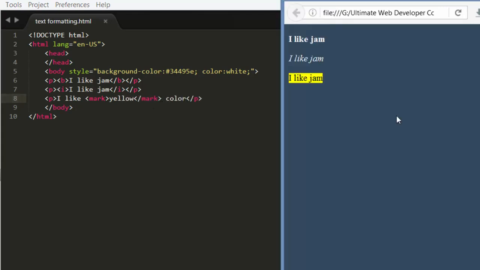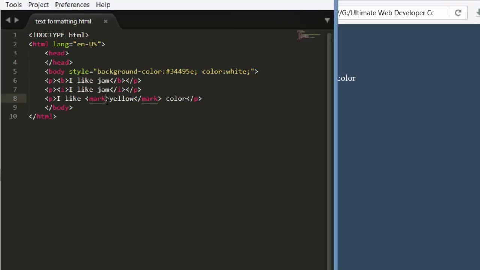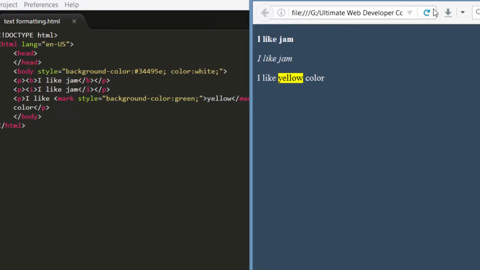Let's save it and take a look. I like yellow color. So this is highlighted. So mark tag will help you highlight your text. You can even style it. Style equals background color. So let's make it green. Save it. Now take a look. See, now it's green.